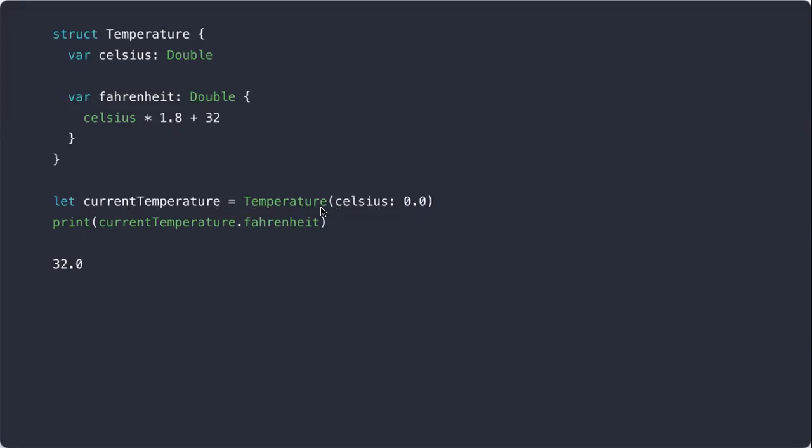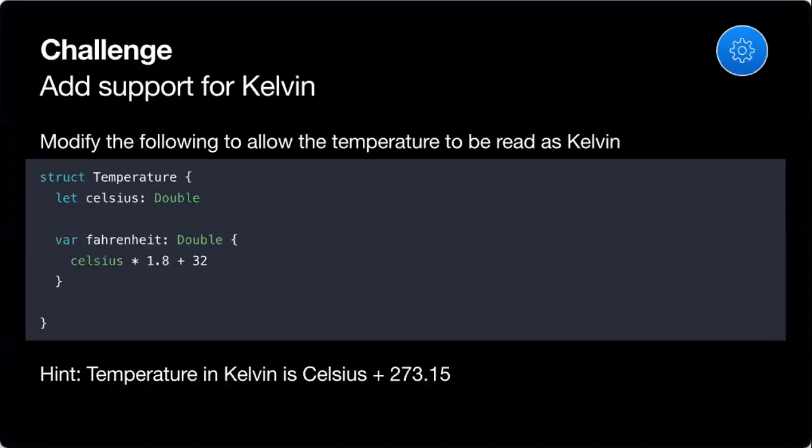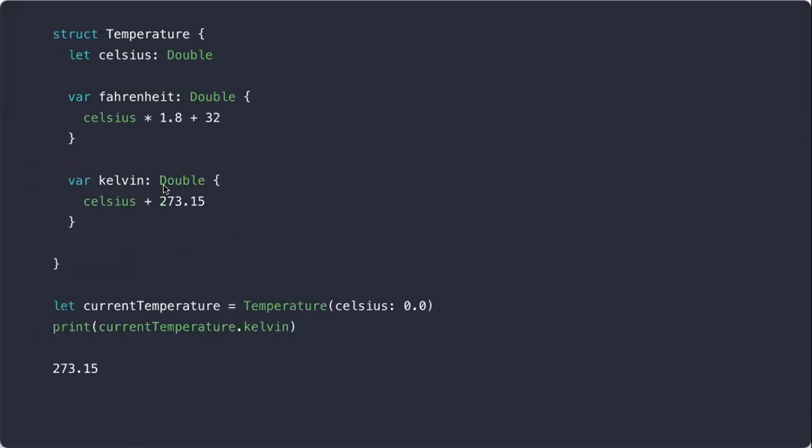So here is the current temperature, equal temperature. I'm creating an instance of temperature with the Celsius of 0. If I just simply print Fahrenheit, I'm accessing this computed property, it will print for me the value of Fahrenheit. All right. Here is a challenge you can do: how to change this, how to add Kelvin to it. The solution is here. You just simply put Kelvin as another computed property, and here is its value.